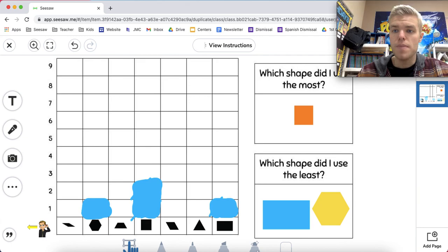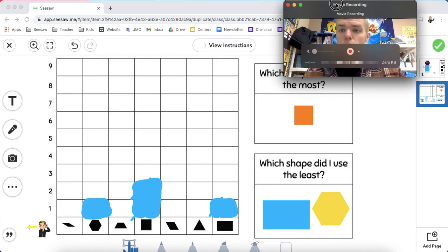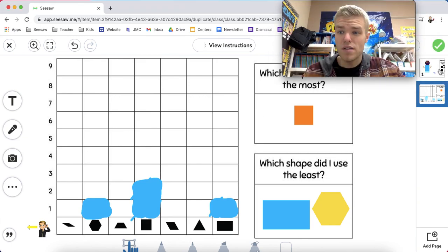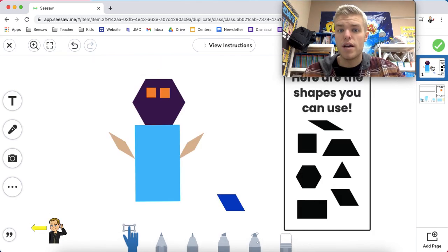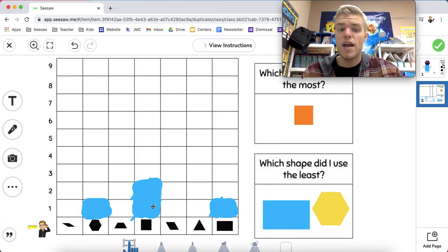Okay, so remember, we're going to look back here. I'm going to make something. Okay, I want you to take more time than I did on this. Okay, it shouldn't just be a few shapes. Add some more and make something really creative and fun. Okay, then you're going to go back and check and graph the shapes you used. Okay? And that's all for your Seesaw lesson. We'll see you next time.